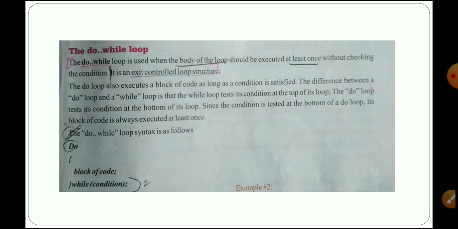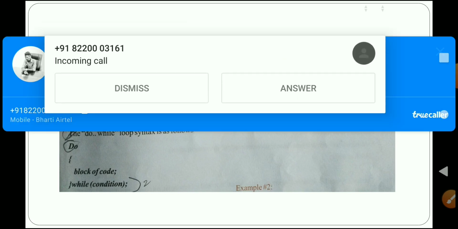What is the meaning of do in English? Do means you have to do it next. So do goes directly into the block of code, and only after finishing your block of code, the while condition will be checked. If that condition is true, it will repeat the same block of code.